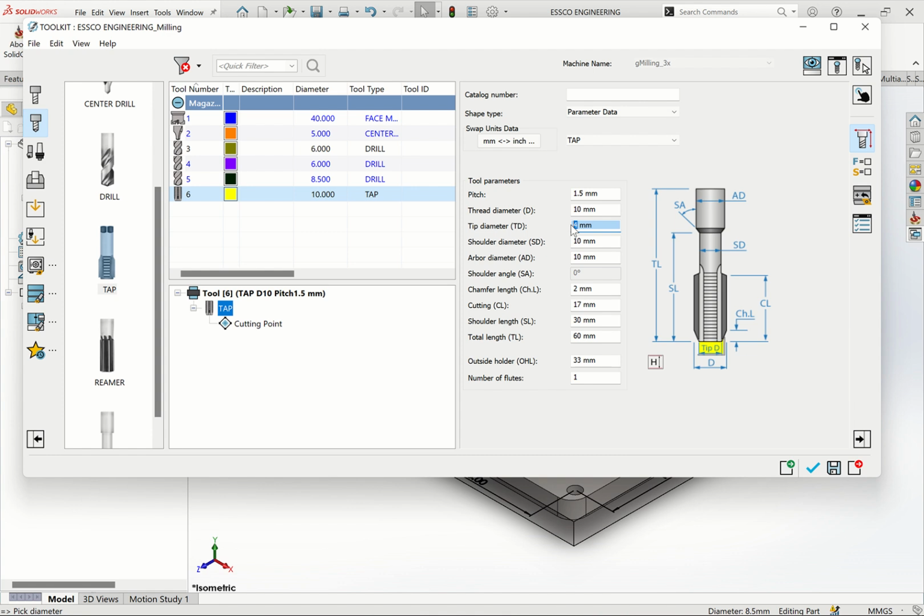10 minus 3, sorry, gets 7. But if you're using maybe a chamfer of 2, it will be 2 plus 2, that is 4, so 6. So this one can be 6 because of the chamfer. The remaining can be the same. Okay. The chamfer, you see it has already detected that there's a chamfer of 2.